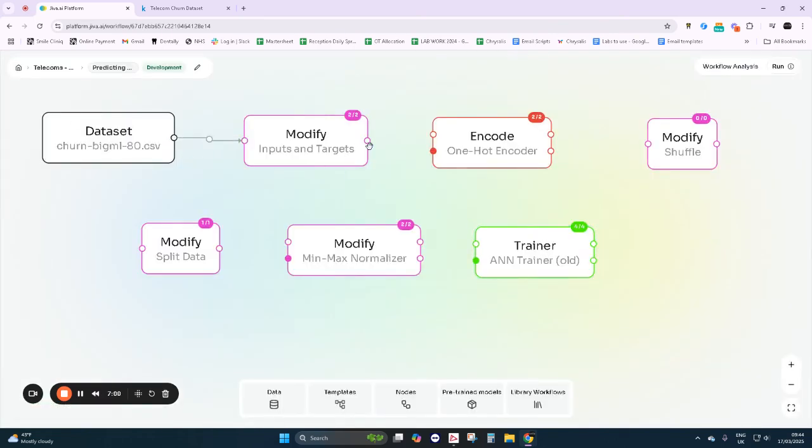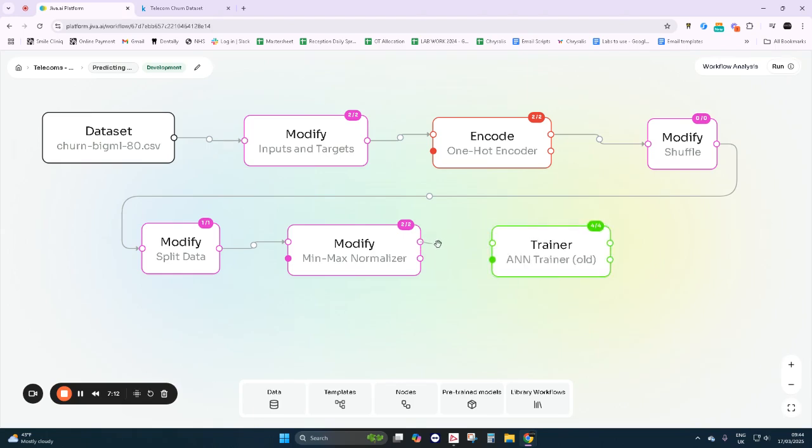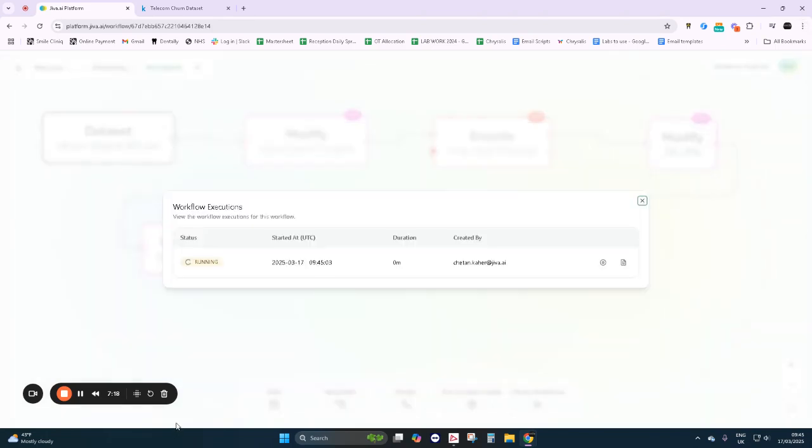So the data goes to the inputs and targets. We define what we're looking for. We encode everything that was non-numerical, shuffle it all up. 80% goes to build our algorithm, 20% is kept back and blind. We normalize everything that had large variations. We go into a neural network, and then we press run.